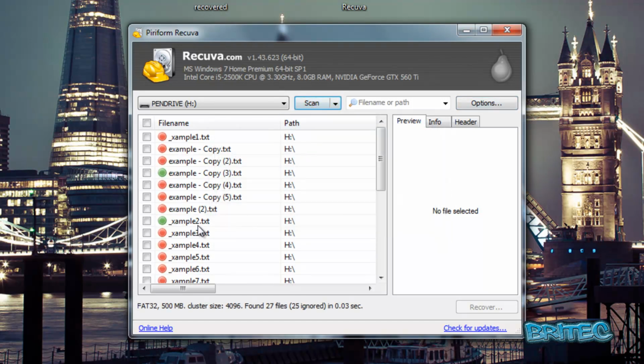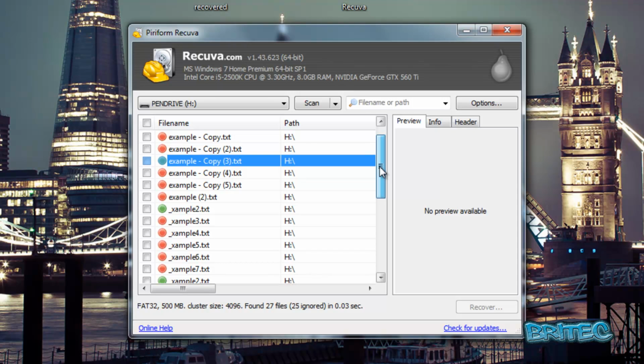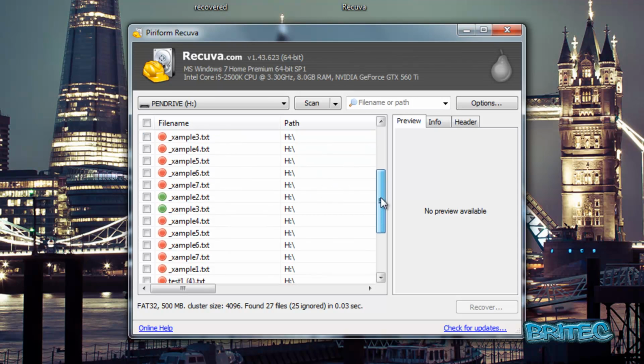And as you can see, it's quite quick. It was pretty much a second or so, and it shows up some files. And there you go. They're the files here. We've got example, and we've got test. Now some of these test ones have gone, as you can see. Now if this does happen, I'm glad this has happened, because that means I can do a deep scan to show you how to do it.